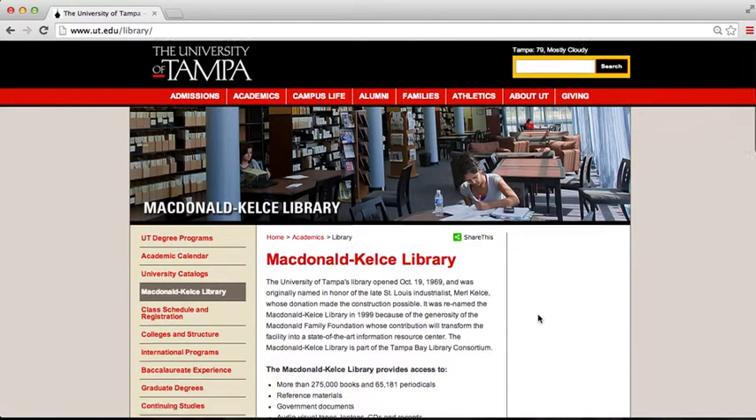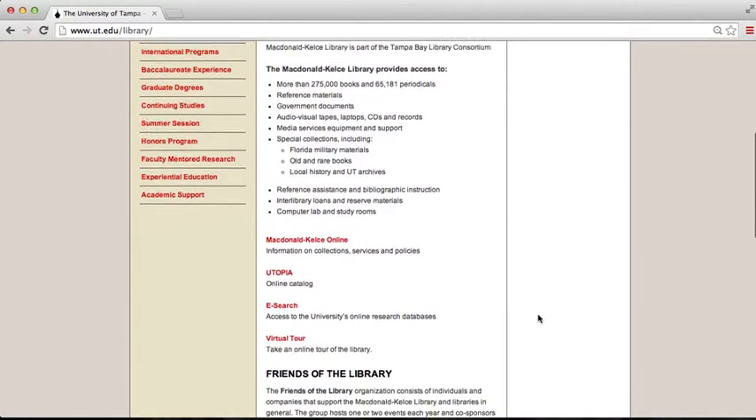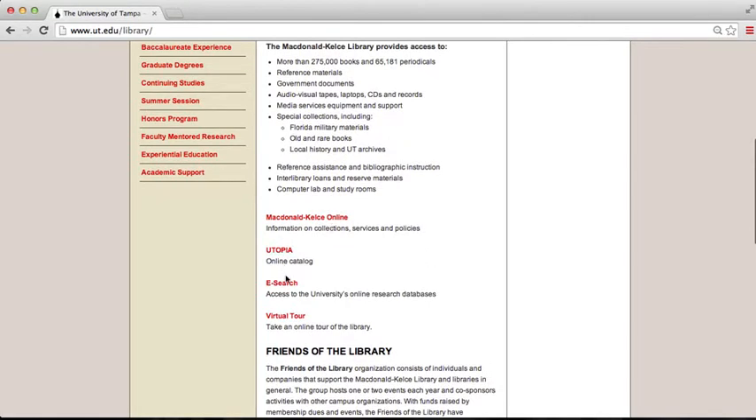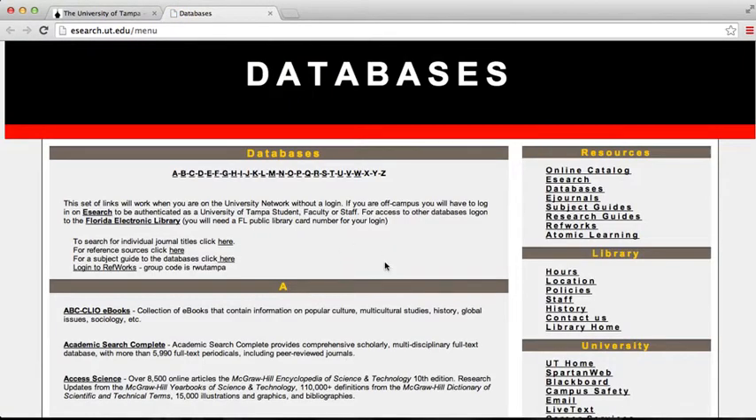So once you're here, you're going to want to scroll down just a little bit and go down to the eSearch. Click on that, and normally I'm already logged in. If you're not already logged in, it will prompt you to log in with your ID and your password. I believe it's your Spartan's domain password. If you have trouble logging in, you will have to go see IT.